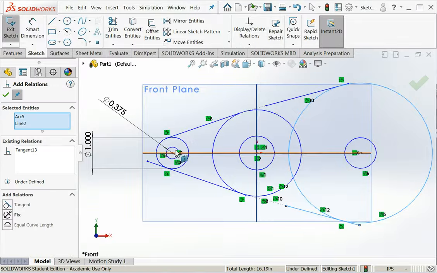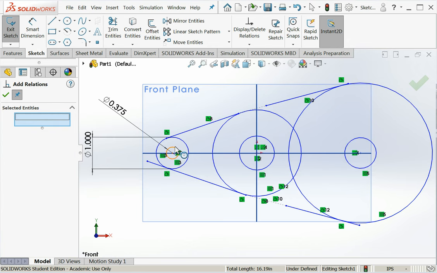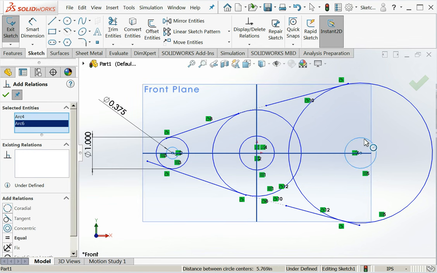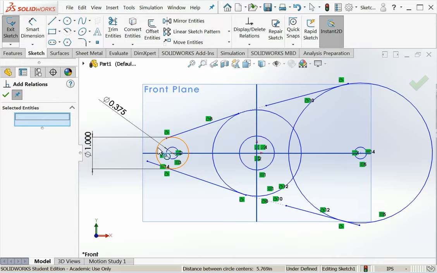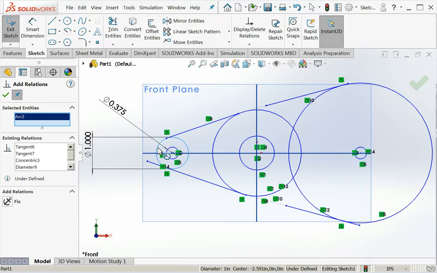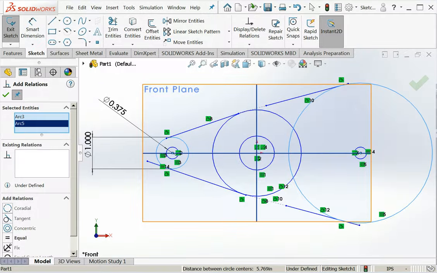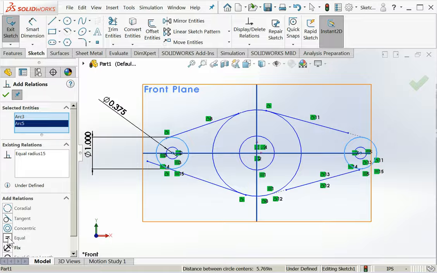Now the outside two bolt holes on my gasket are the same size. I'm going to clear the selection, and I can make these two the same by saying arc 4 and 6 should be equal. Good. And the end radiuses are the same, so I'm going to click on that one and this one and say equal as well. Wow, that's starting to look like a gasket. Okay.